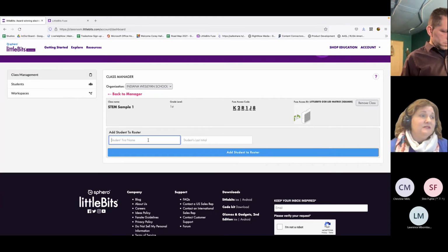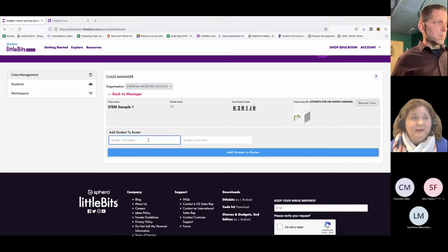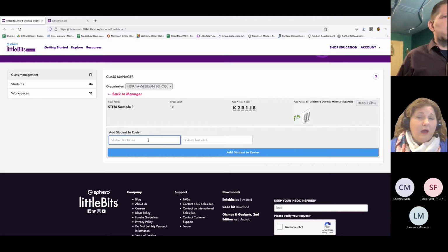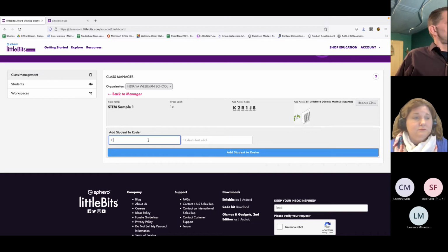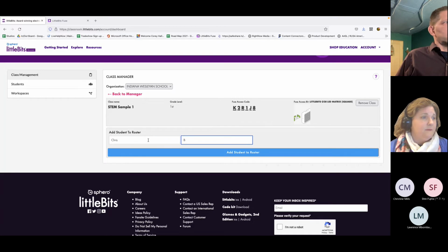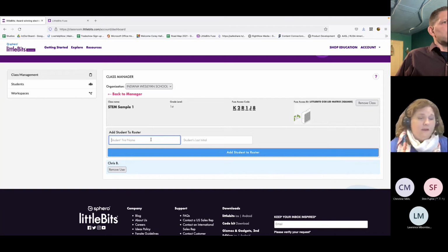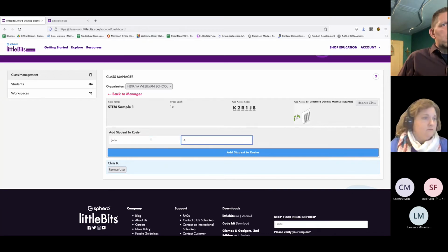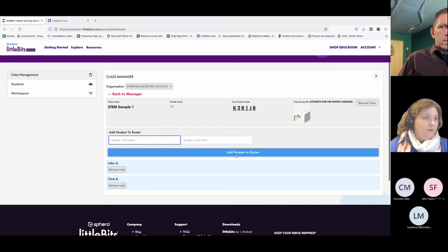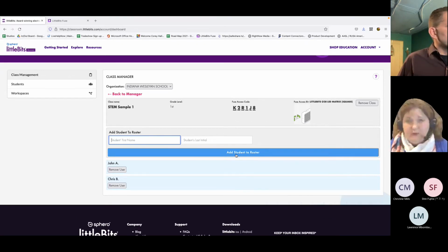If you've ever used the Sphero app, it can take quite some time to add your library in, but with littleBits, you literally put the student's first name and last initial. So I'm going to just make up a name, and I'm going to add a student to the roster, and then I'll add another one. And your students show up right there under your class.